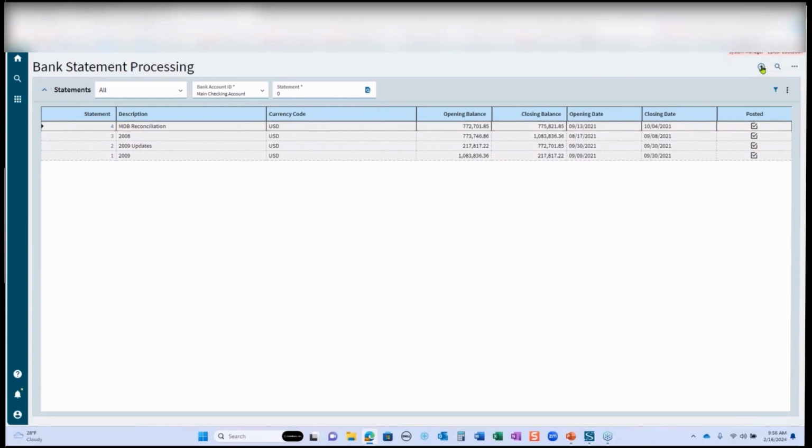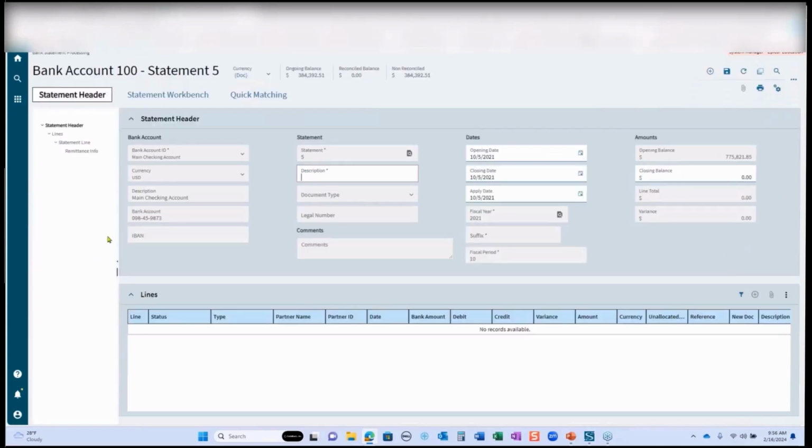So we're going to add a new one by hitting the plus with the circle. And this is the screen that's going to pop up. We already said that we are going to be in bank 100, and this is going to be statement number 5. It automatically populates in the header all of these particular items. The bank account came from our bank setup. It automatically added statement 5.